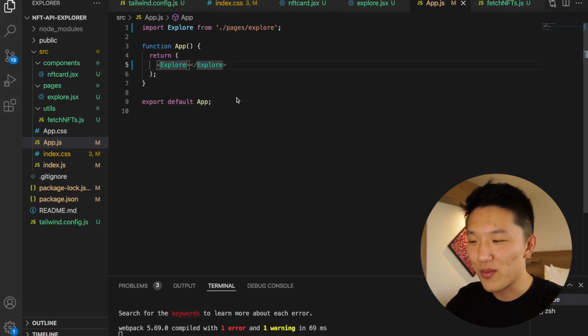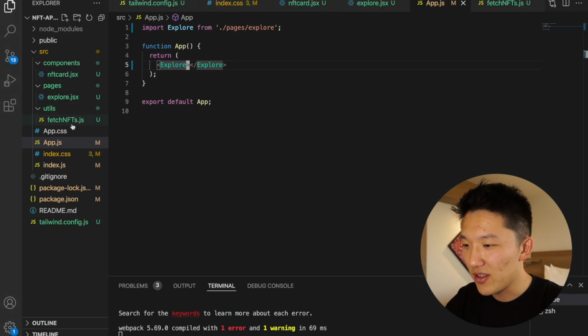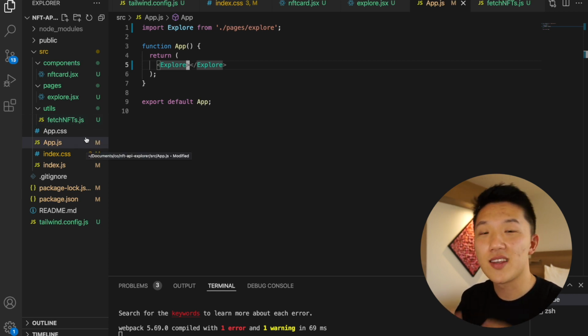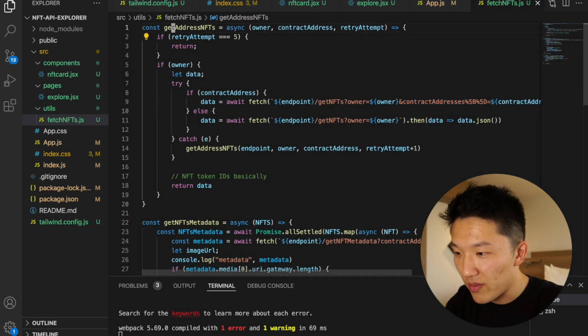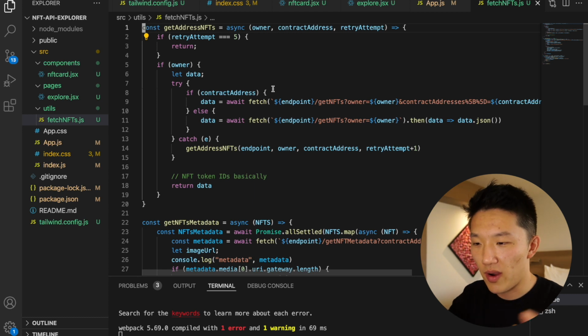Oh, we forgot a very important thing. This is when you'll have to have an Alchemy account handy because Alchemy is going to be the connection to the Ethereum blockchain. So this is not the way I would recommend you do it in production, but you can see here, sorry, let me just rewind here.